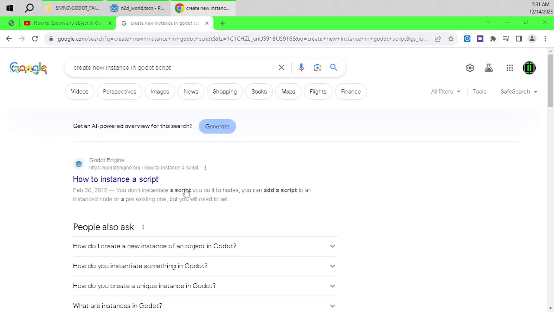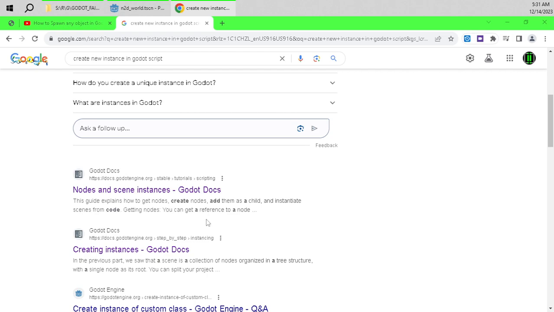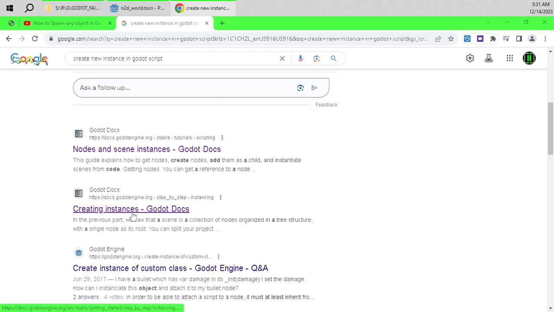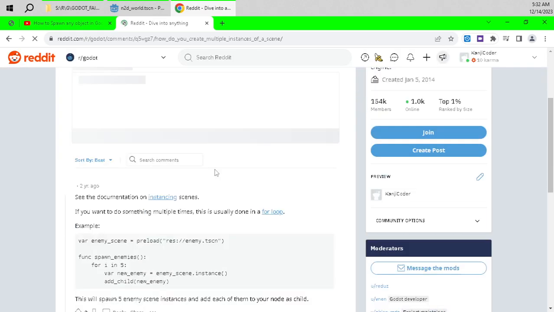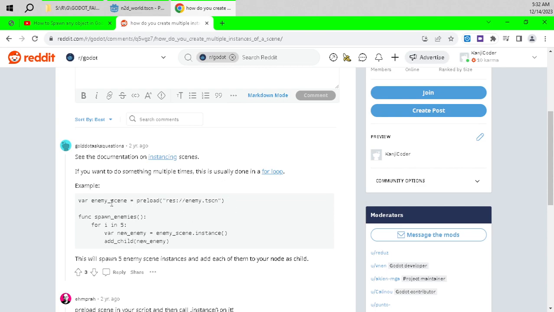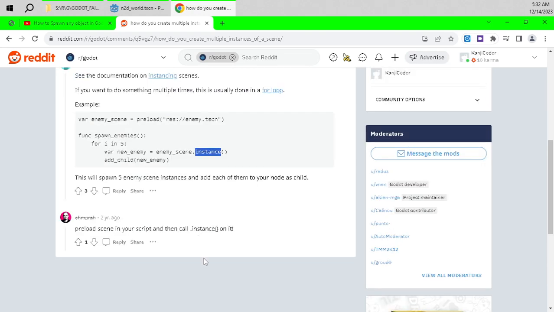I don't want to instance a script. Nodes and scene instances. I like how creating instances doesn't tell you how to do it, or it does, but it doesn't tell you how to do it in script, right? Yeah, so enemy scene, preload, right? Add child, new enemy equals enemy scene dot instance. That's what I'm doing.